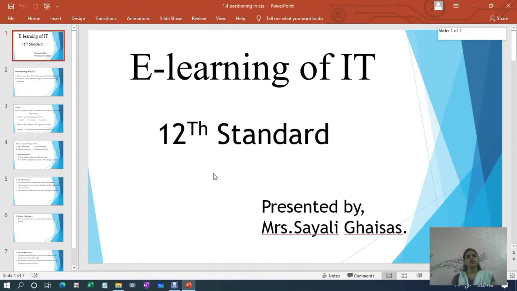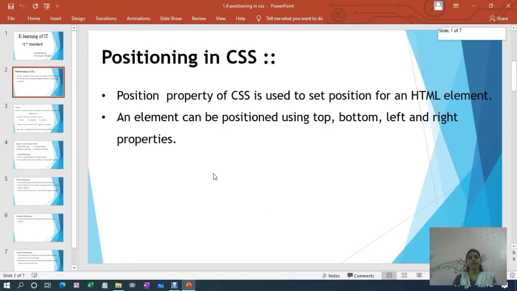In last sessions, we were discussing CSS. So let us move to some of the properties of CSS that we have not used yet. One such property is the position property. So let us see positioning in CSS.